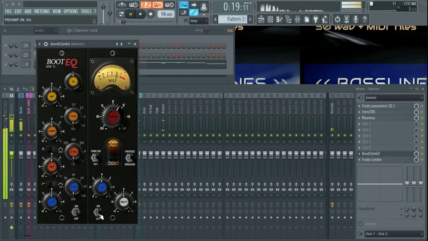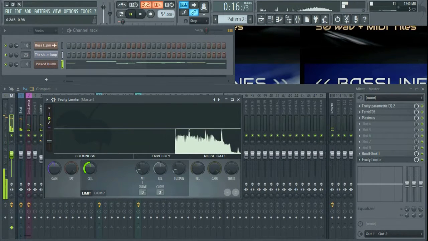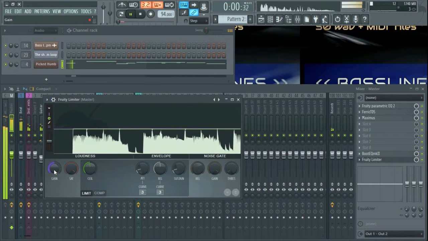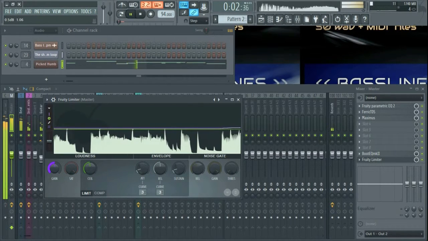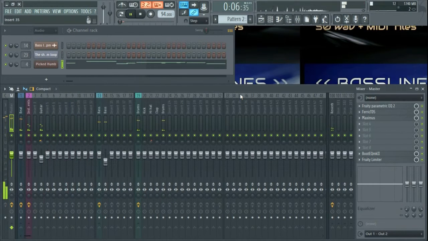It's a nice plugin, which gives a very nice, very round low end, and simulates a vintage saturator or compressor. And I just give it a small amount, and then I have my limiter here, and yeah, I can boost a little bit, have a little bit more compression, and that's it.